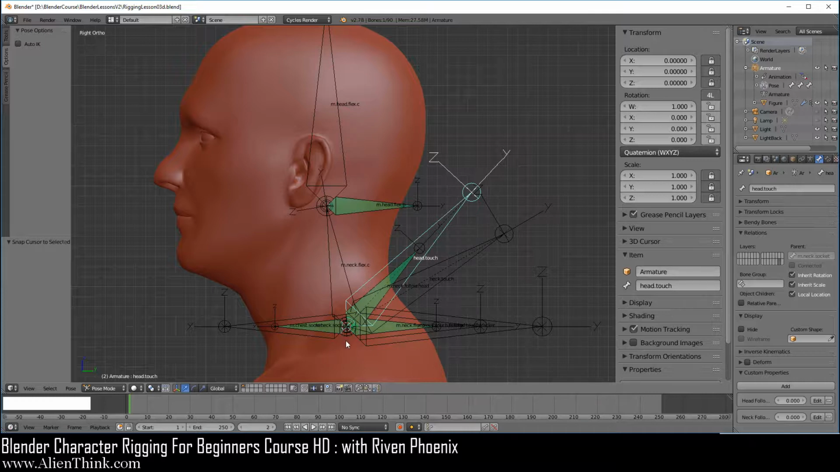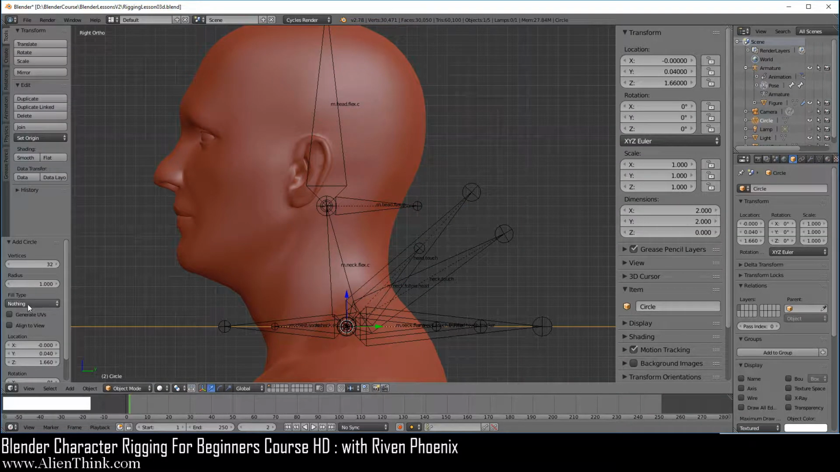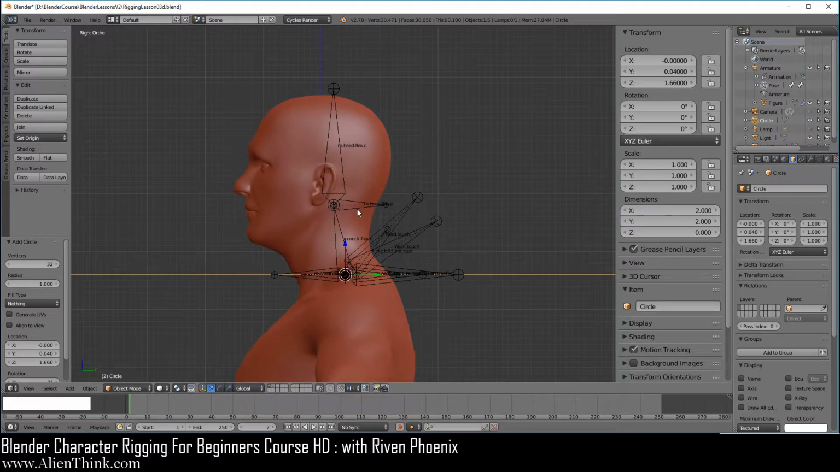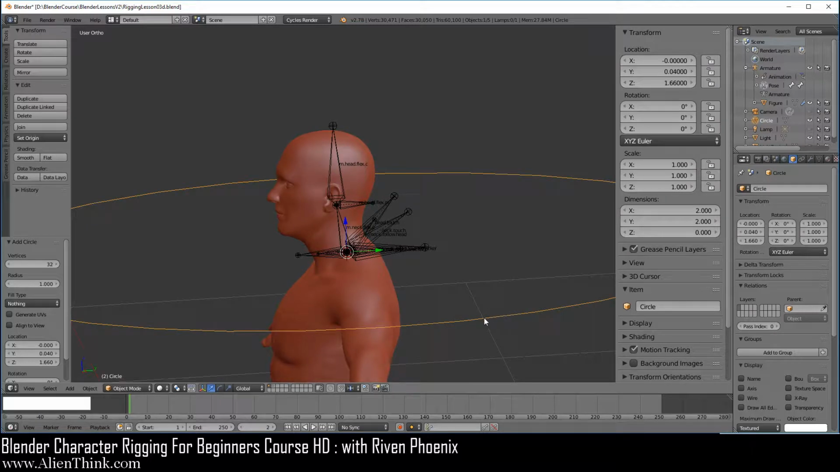Basically, when we create the custom bone shapes, the origin point needs to be where the head of this bone is. Okay, now do Shift A, and over here we're just going to add a circle. Make sure that the fill type is set to nothing. I'm just going to zoom out to show you what's going on. Okay, do the middle mouse button. So here you can see that what we've done is added an object circle.